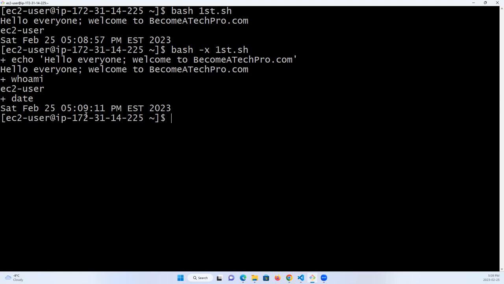Running in debug mode will also help us to understand scripts. You can pick up a complex script online and try to understand what the script is going to do. When you run the script, you see, okay, this is the command that gives this. whoami gives us this because I'm running as ec2-user. Date is giving me the current time, 5:09. The reason this time is correct is because we set it up in the previous session using the timedatectl command.